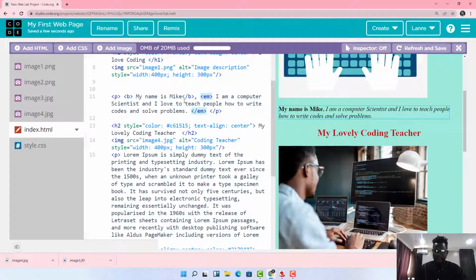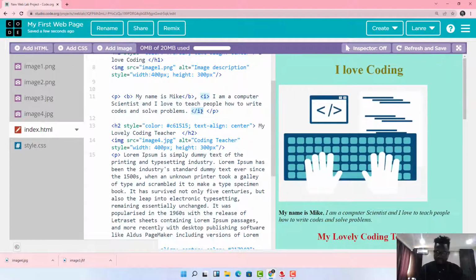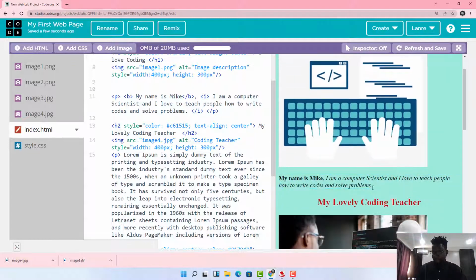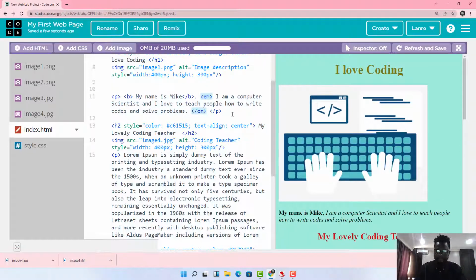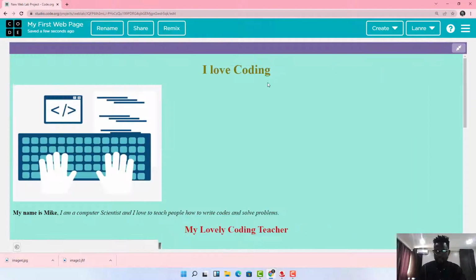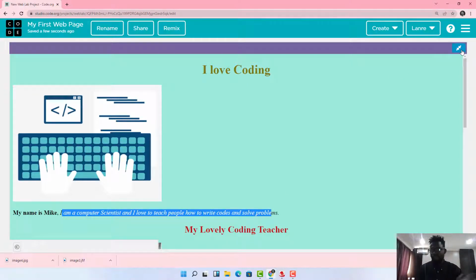Now, why are we using em and not I? Because if we use I also, it's going to be the same thing. Check that out. It's the same thing. The reason we're using em is because, let's say, for example, you have a voice reader to read your text on your web page. What this would do is the voice will emphasize this part because you used emphasis. That's just the difference between italics and emphasis.